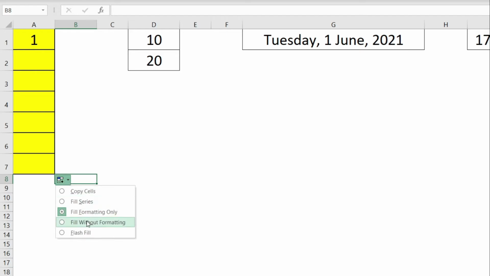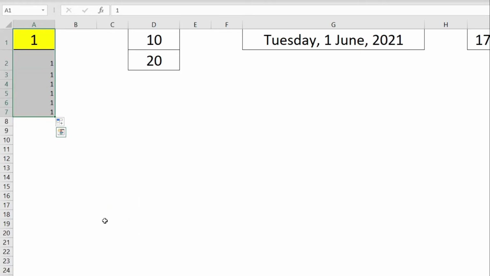Now select fill without formatting. It will fill the selected range with values but without copying the format. Remember, if you select multiple numbers, autofill feature will follow the pattern in the data.